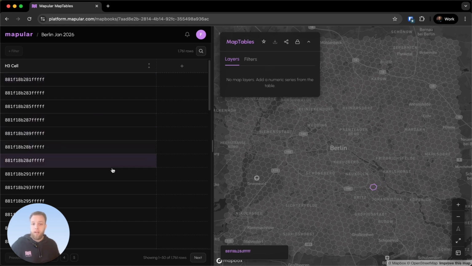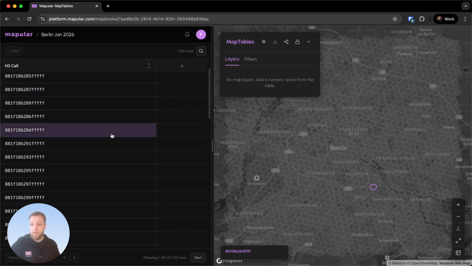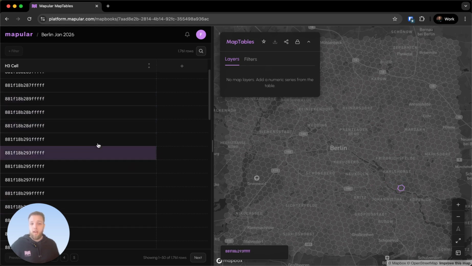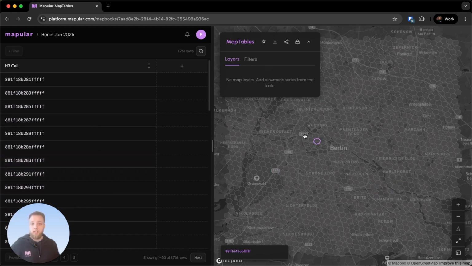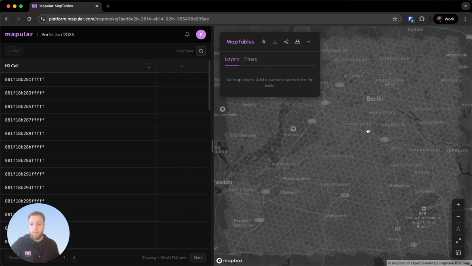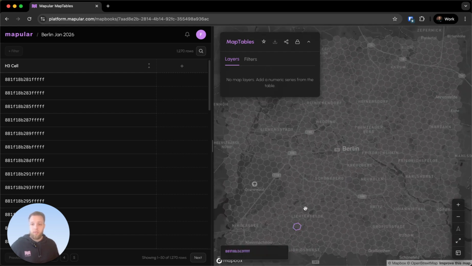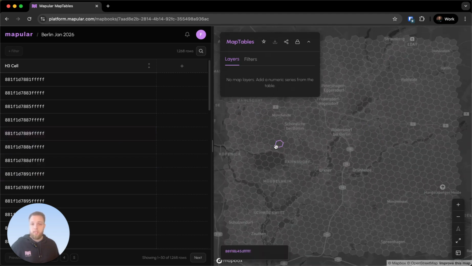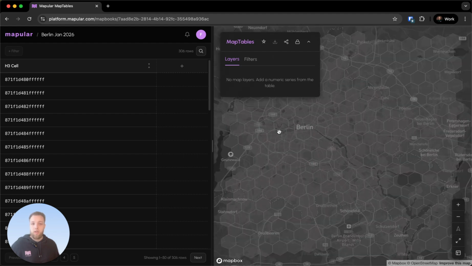And what you see on the left is rows with IDs for these cells on the map. And as I hover over the table, you can see there is a direct information on the map happening. So everything you see in the map changes what you see in the table. So if I would go to completely different areas, you see these numbers change. Let's go back to Berlin.